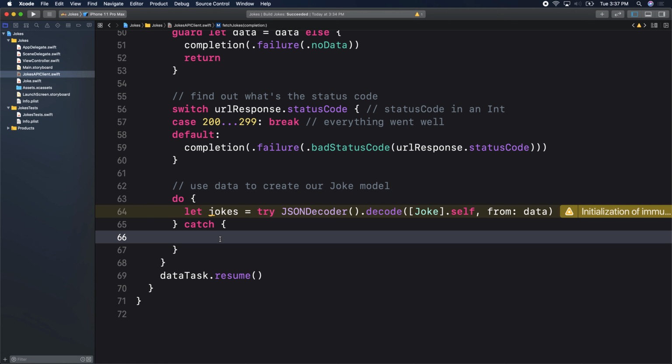So we'll update our network error with one more case. The case will be called decodingError with an associated type error. Okay?